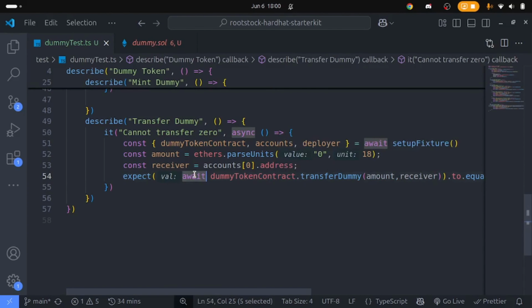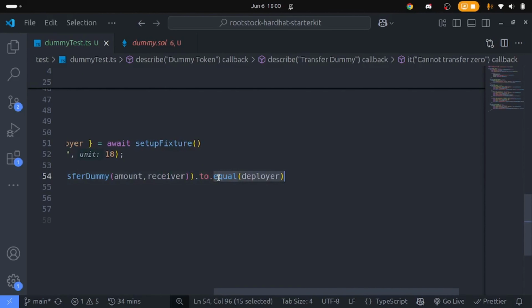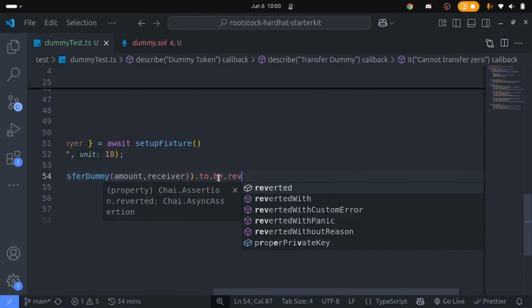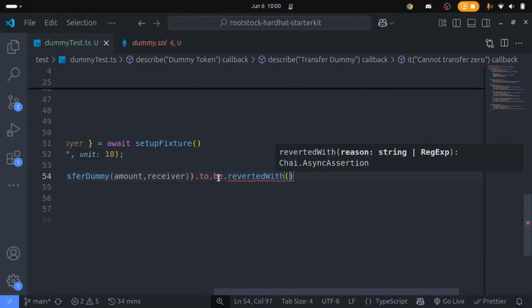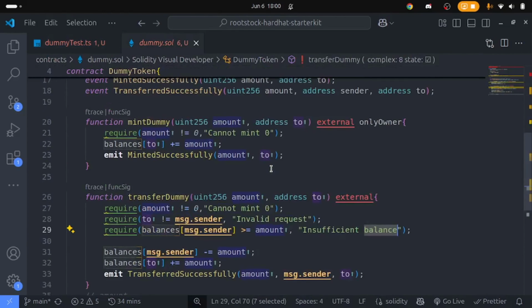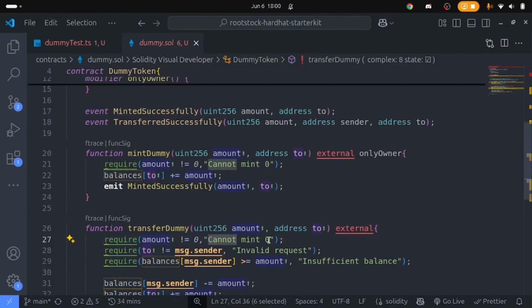Okay, let's not make the same mistake. Our wait is going to be outside, and then dot to dot be reverted with. Okay, so what's the reason? That's the reason. Okay, I guess this was a typo. Cannot mint 0. It's supposed to be cannot transfer 0.